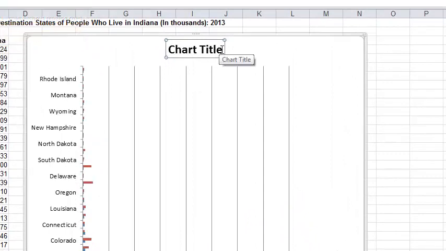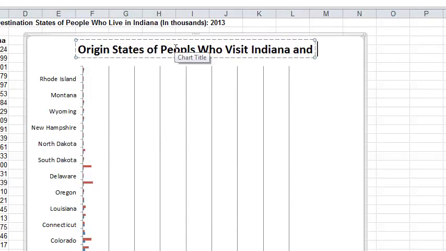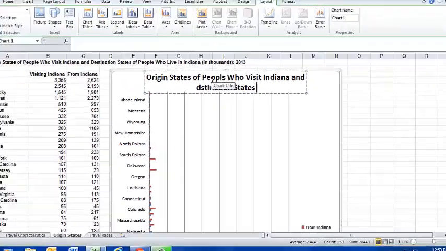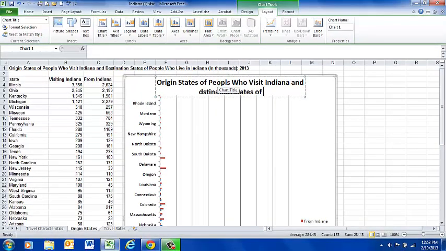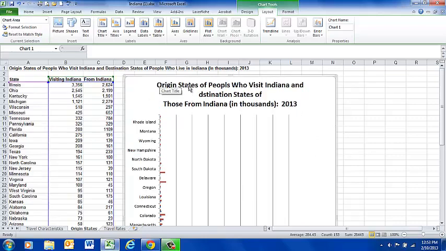So now we're going to give that a title. I just click inside the text box, and I'm going to call this Origin States of People Who Visit Indiana, and Destination States of Those from Indiana (2013). Okay, I hit enter. Oops, don't want to hit enter. Just click outside of it because it's a text box, and that puts it over the chart.